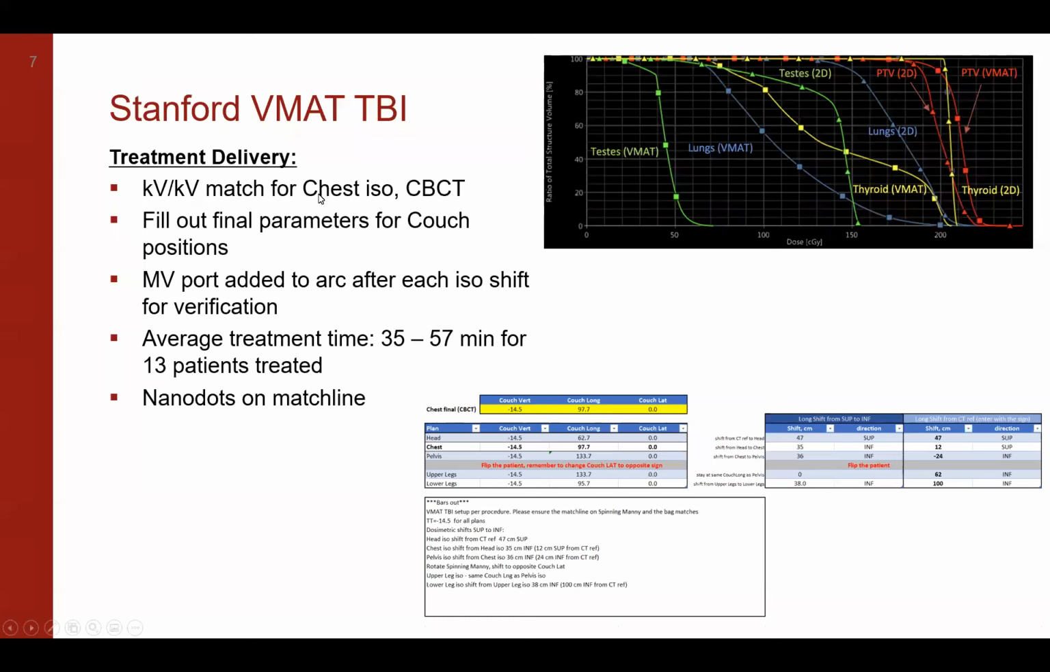How we actually deliver VMAT TBI is we set up the patient and we perform a KV-KV match for the chest isocenter with a cone beam. Once we have aligned the patient at this isocenter, we enter the initial couch positions in a spreadsheet, which will then calculate the required shifts, or the couch positions where the patient needs to be moved to for the other isocenters. To verify that these are correct, we add an MV port image to an arc after each isocenter shift, just to verify that we shifted to the right spot, and we didn't mix up any of the numbers.